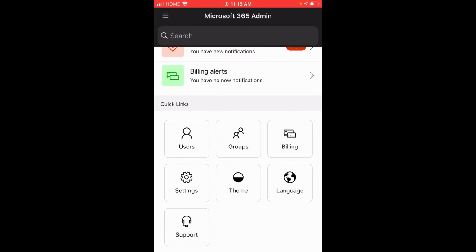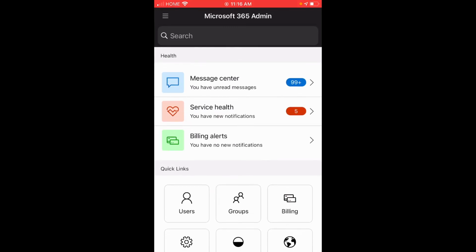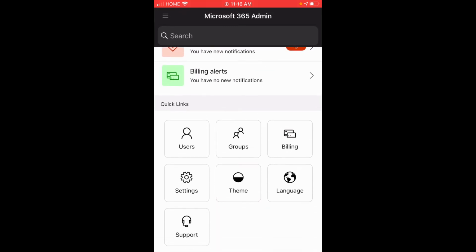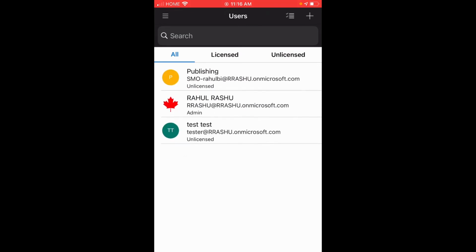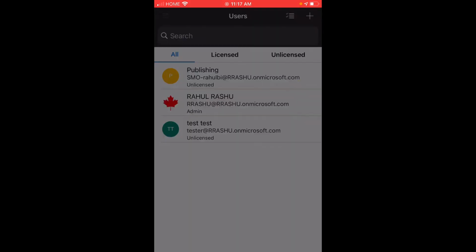So I have quick access to users, groups, billing, settings, theme, and also support. That's a great thing, that I can even manage these things right on my mobile device. So this is really something good. I have just one user, so that's why I see only this.